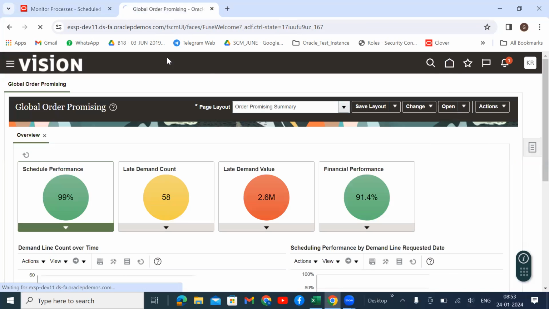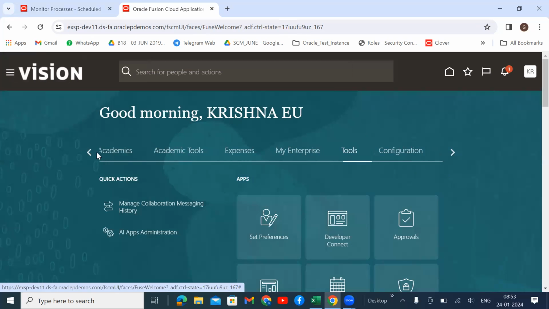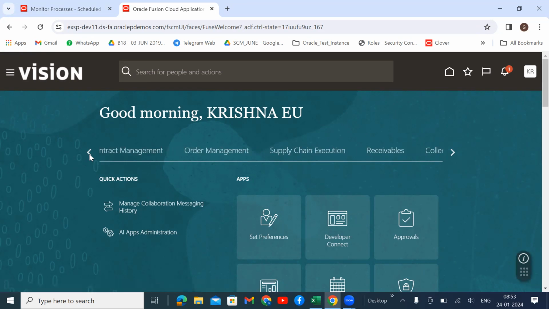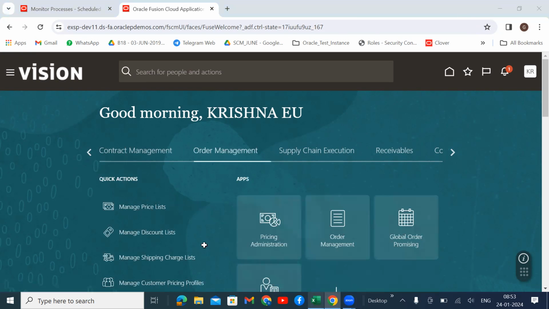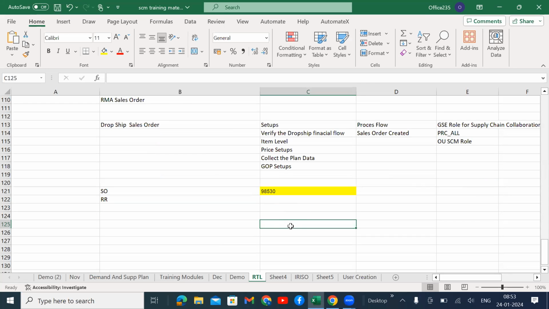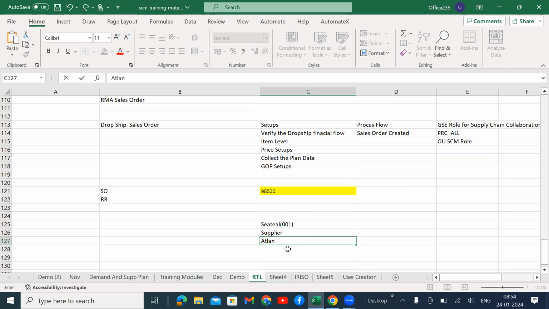Now, let's go to the order creation. So what is our expectation? The expectation is Seattle, 001, is the trading organization. For this organization, the supplier is the shipping agency, and if any 002 Atlanta or something will be there, they will also be shipping the material to the customer on behalf of Seattle.